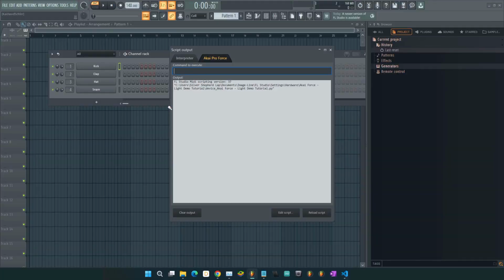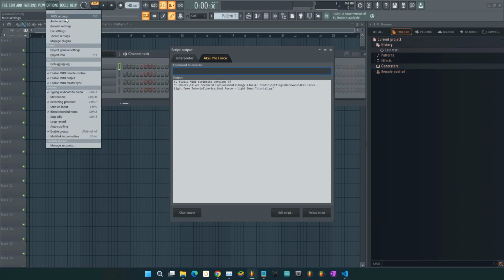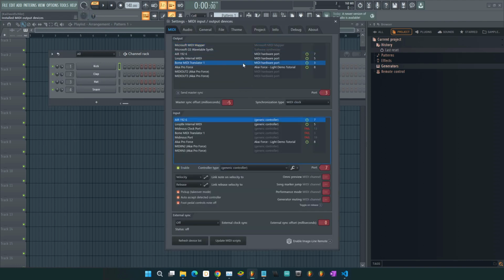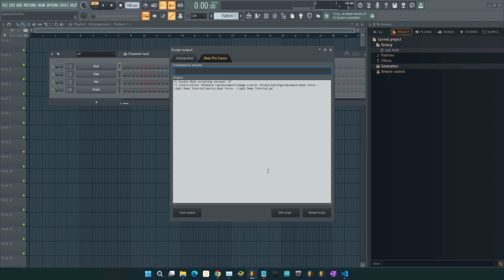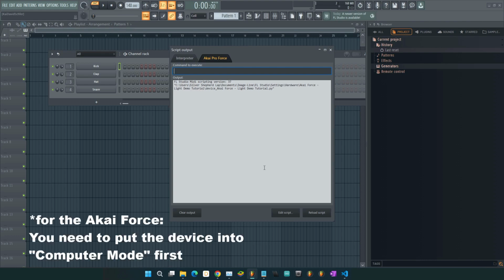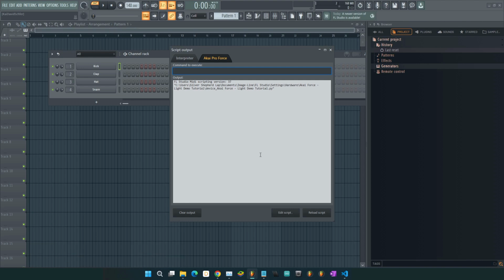So you need to open FL Studio and in the MIDI settings you need to get your script assigned to your MIDI controller, like here. I use the Akai Force here, but this method probably works with all Akai controllers and probably also with controllers from other manufacturers.